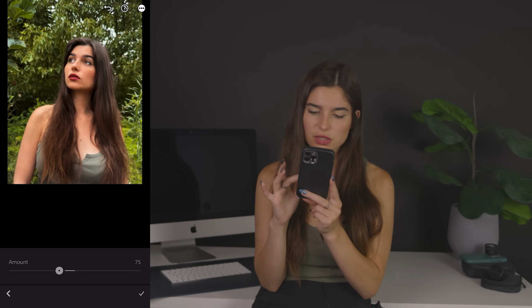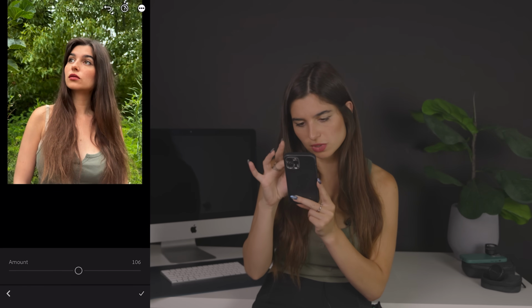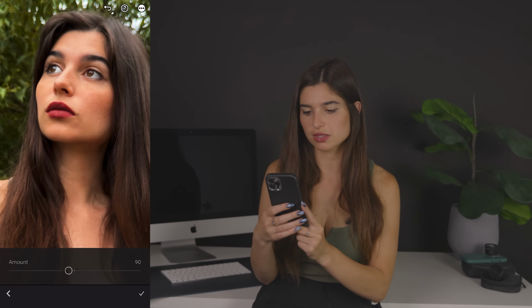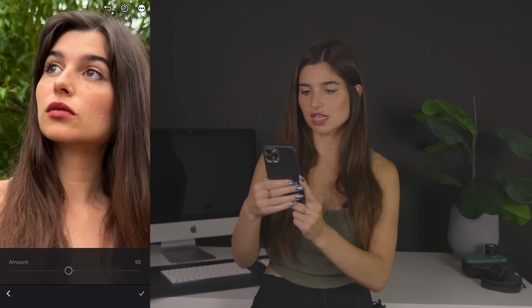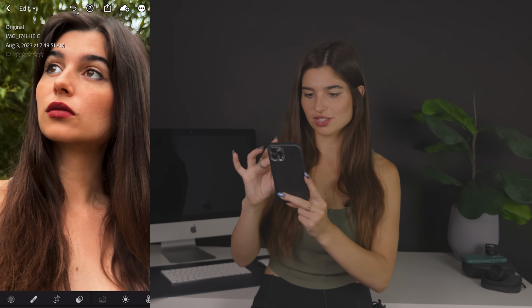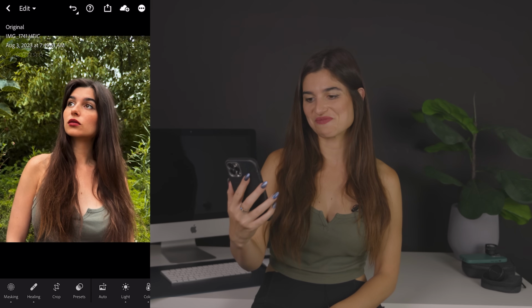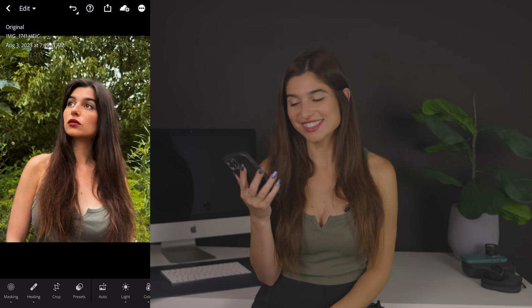I guess it does like a little bit of like skin smoothing, so let's see what that looks like. Oh yeah, so let's do that. Maybe just a little less. I do want some of those details. Yeah, I think that looks pretty good. So let's go ahead and look at the final product. Yeah, not bad.